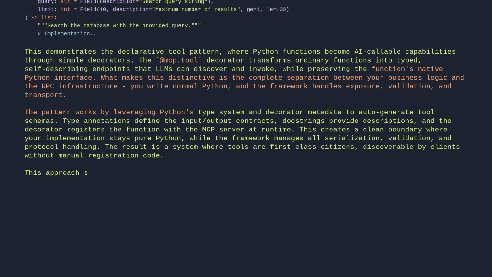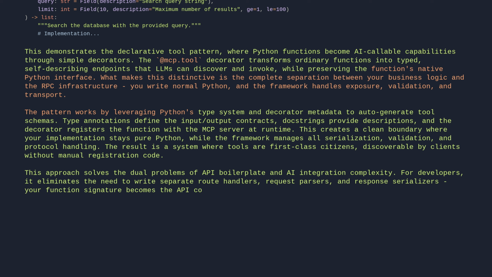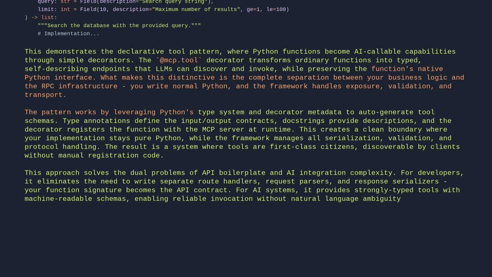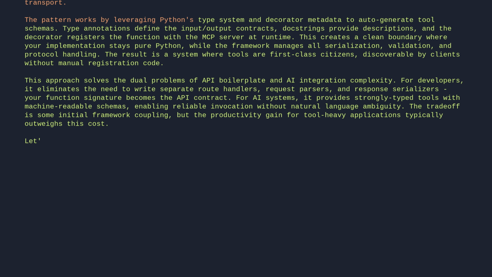This approach solves the dual problems of API boilerplate and AI integration complexity. For developers, it eliminates the need to write separate route handlers, request parsers, and response serializers. Your function signature becomes the API contract. For AI systems, it provides strongly typed tools with machine-readable schemas, enabling reliable invocation without natural language ambiguity. The trade-off is some initial framework coupling, but the productivity gain for tool-heavy applications typically outweighs this cost. Let's break it down line by line.